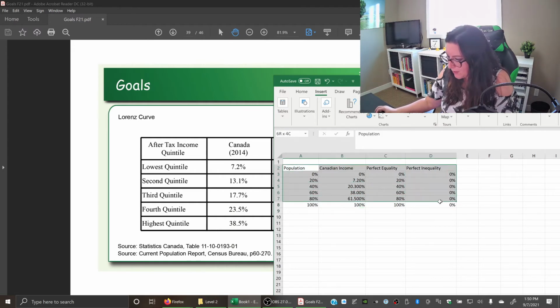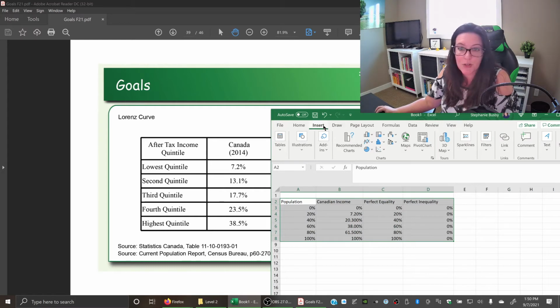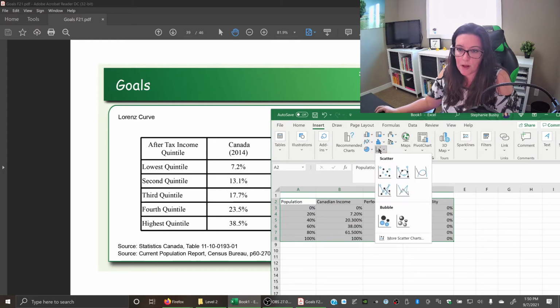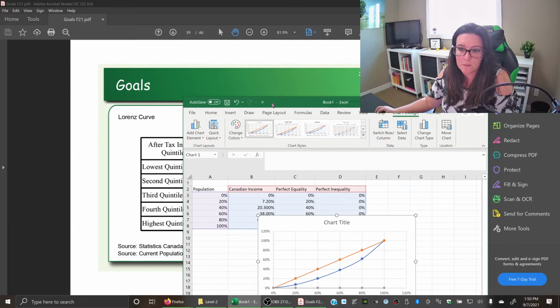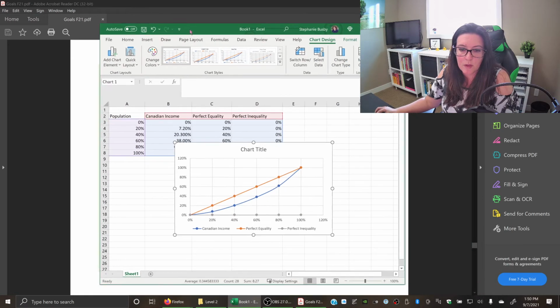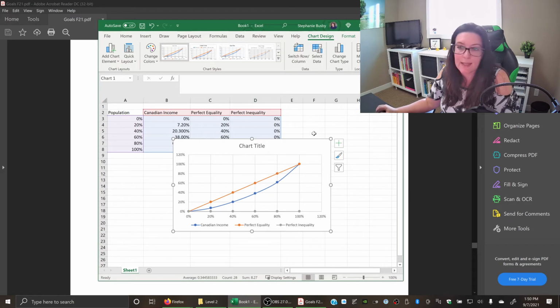All right, so we can take this information and we are going to, again, insert scatter plot. Let me just move this down here a bit. Insert and then scatter plot. And then we can have the curve lines. All right, so we're going to need to clean this up a little bit. So our chart title is we're going to make this a Lorenz curve.